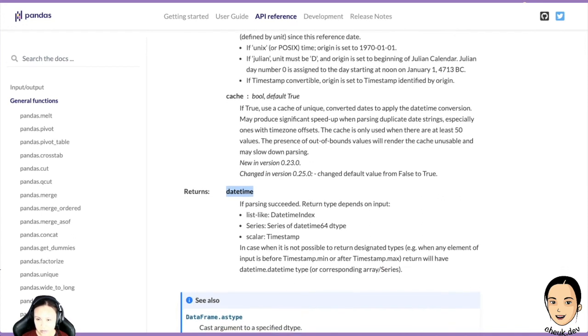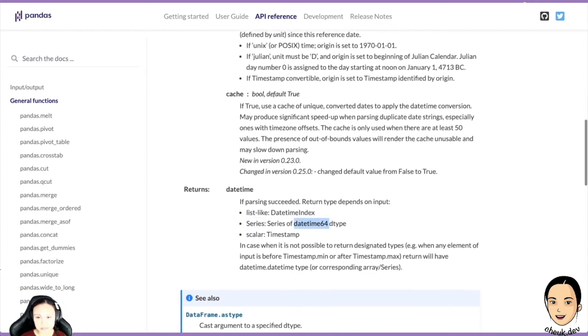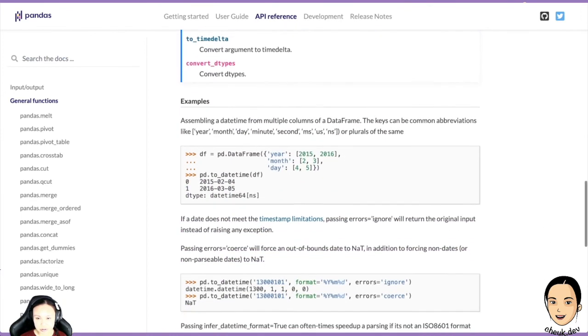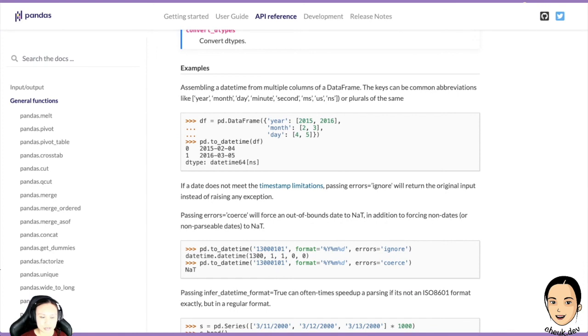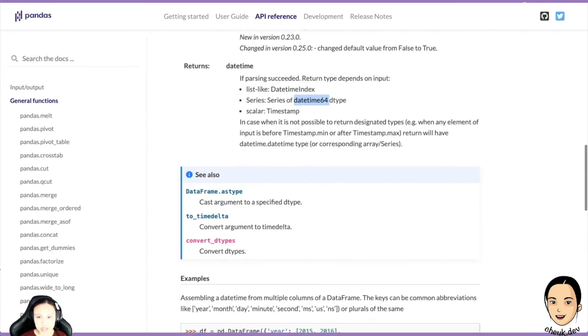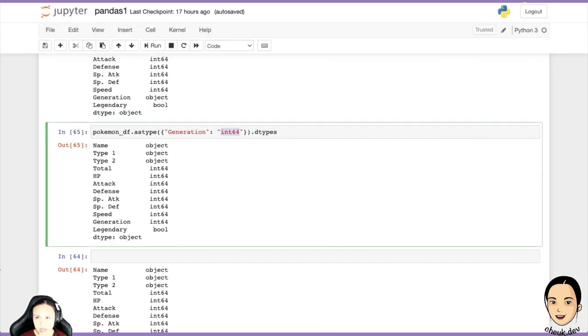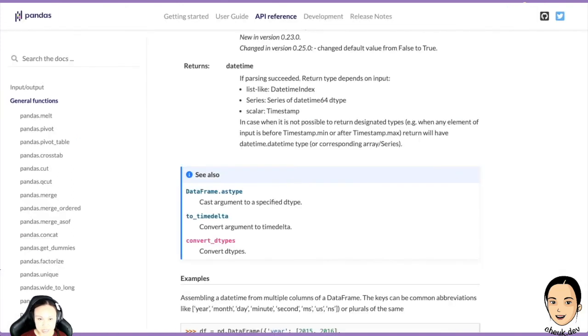The type depends on the input. If you put in a list, it will become a DatetimeIndex. If you put in a series, it will become a series, and the type will be datetime64. So you can also change the timestamp as well. You can apply this to your data frame, but usually you'll just pick out one series and change it to datetime64, or you can use astype like here. You can just say, please change it to datetime64, and it will do similar operations.